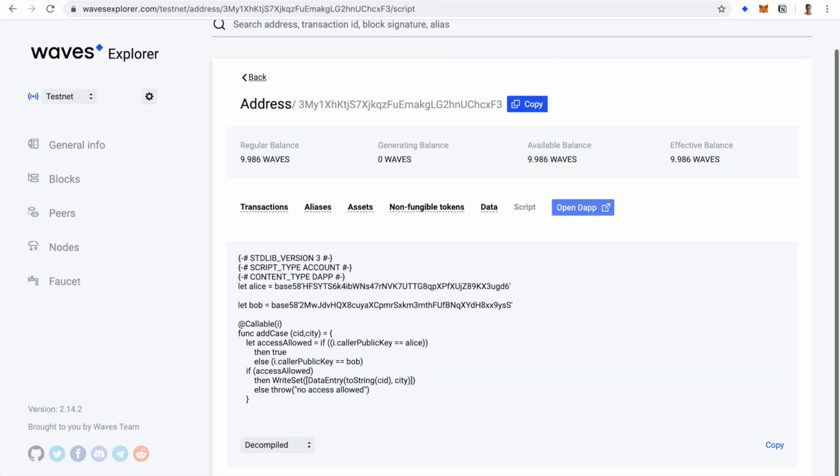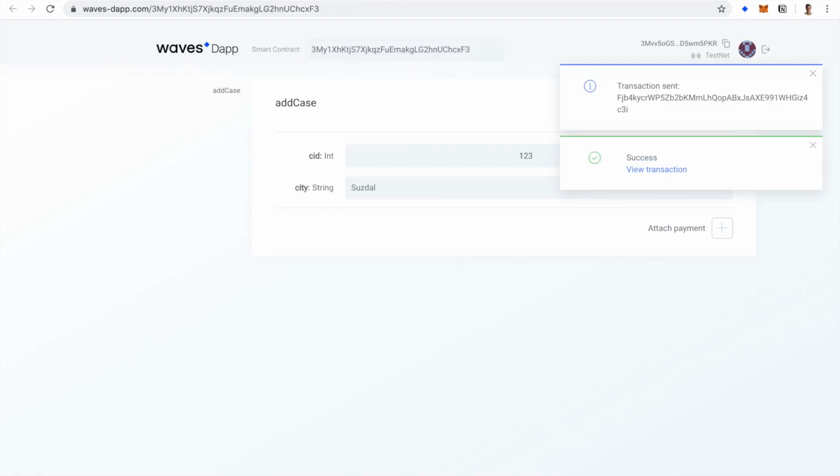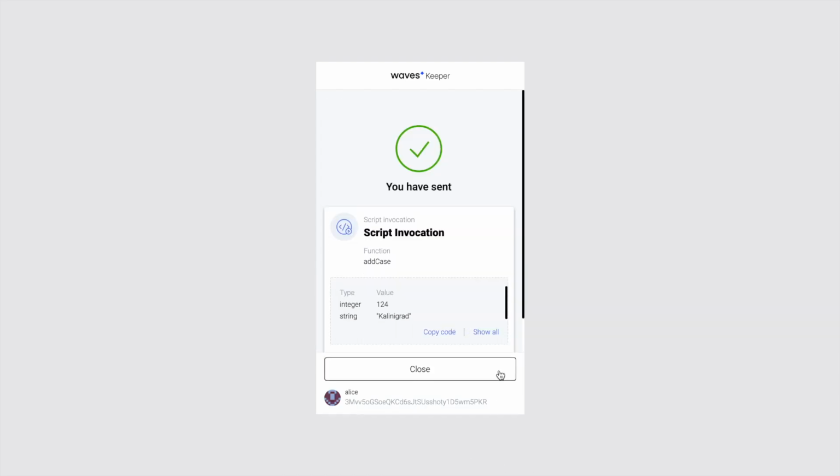What does it mean? If we go to the data in the RD app, which also has scripts attached, we see that the new data appeared here. Suzdal, case number 123. We can add one more case, 124. This will be Kaliningrad. Learning Russian geography today. Invoke again, approve, send.